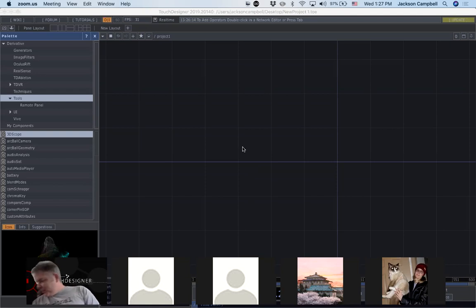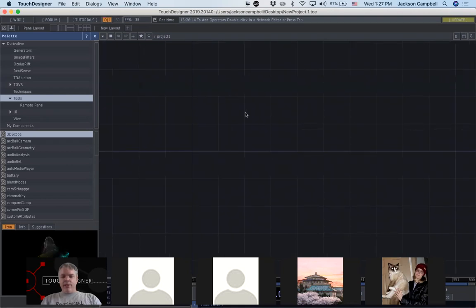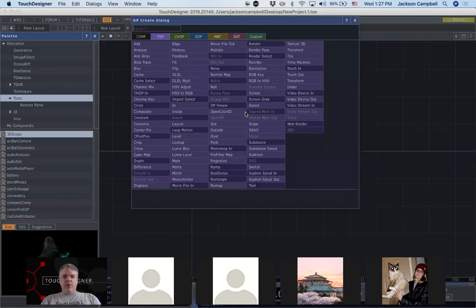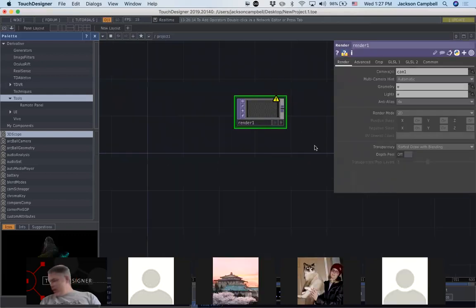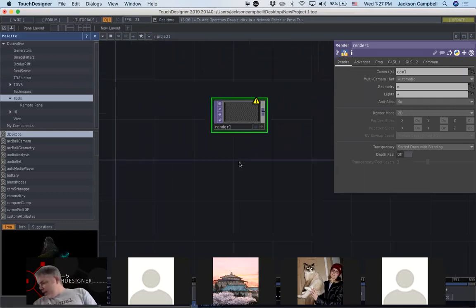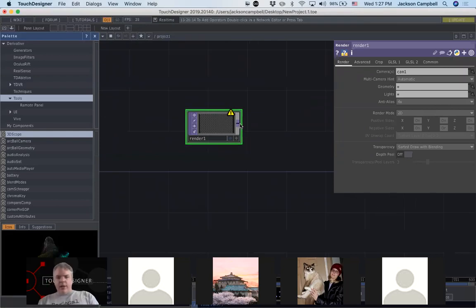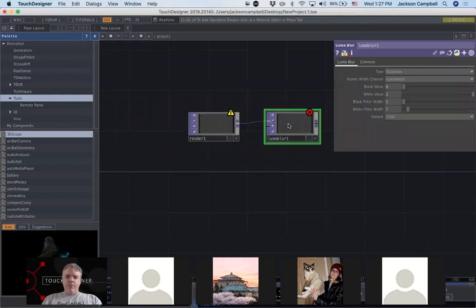All right, so the first thing we're going to do is build the render pipeline before we start putting objects. So let's do that. Start with a render TOP. It's going to get mad because it doesn't know what it's rendering yet, but just ignore it. Then, coming out of the render, we're going to put a Luma Blur. When we're done, this is going to create kind of a tilt shift effect. For now, just bypass that by clicking the bypass arrow.